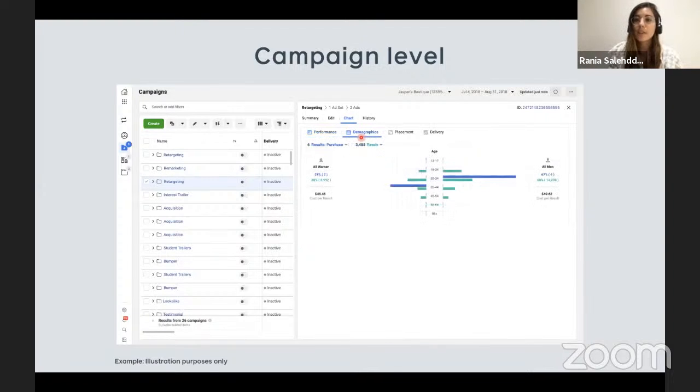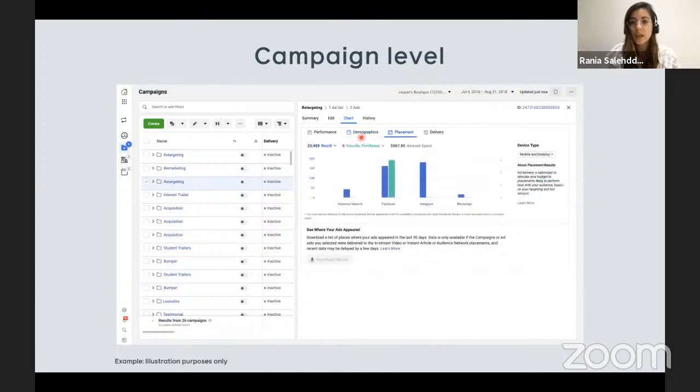You can have the breakdown of the demographics of people who have seen your ads. So that means that you can have their age and their gender, and also the placements where people have seen your ads. On the placement, as a reminder, when you run an ad on Facebook, people can see your ad on Facebook, on Instagram, also on Messenger if your campaign objective allows it.